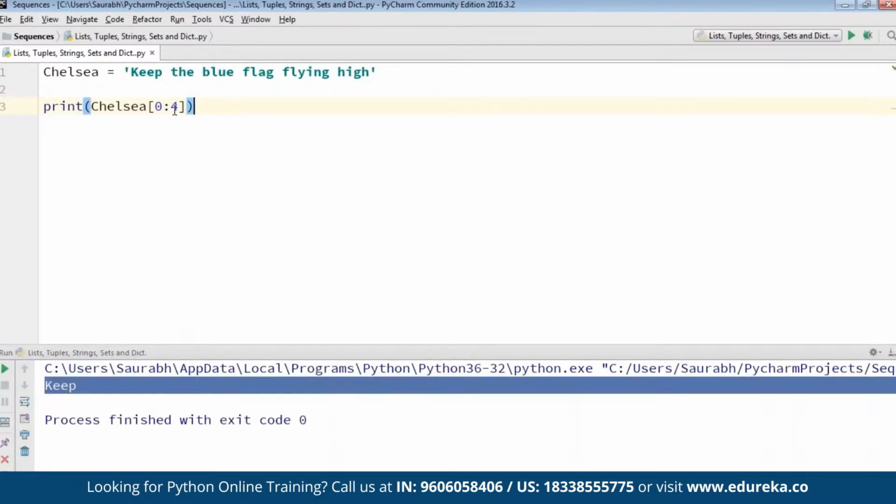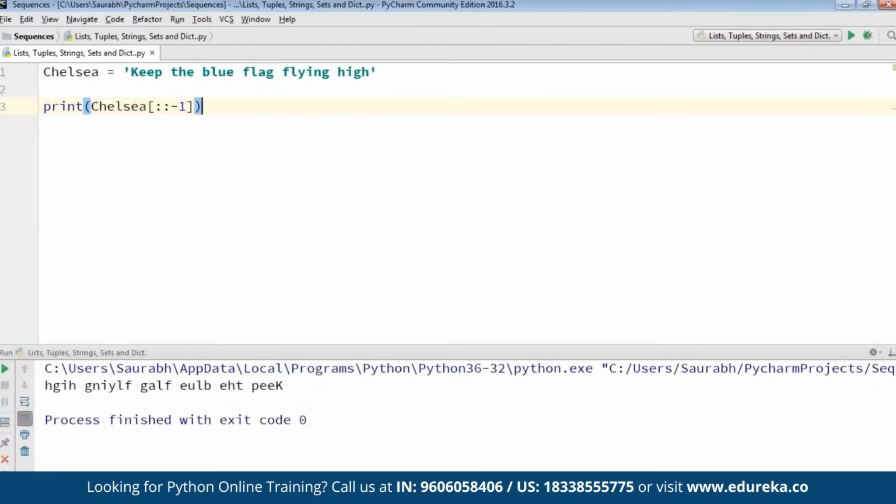Now if I want to reverse a string, I can type in ::-1, because I've told you earlier as well, with indexing, when you go in the reverse direction, it starts from -1, -2, and so on. Go ahead, execute this, and you can see that it has reversed the Chelsea string.